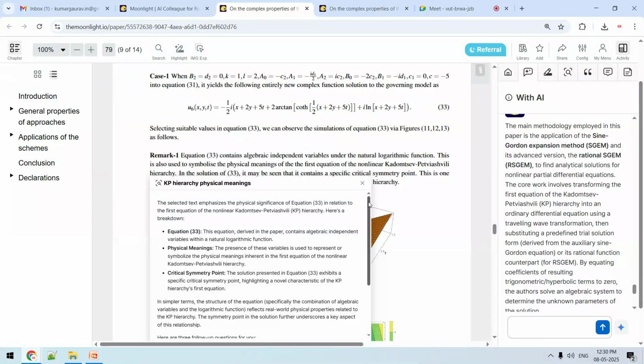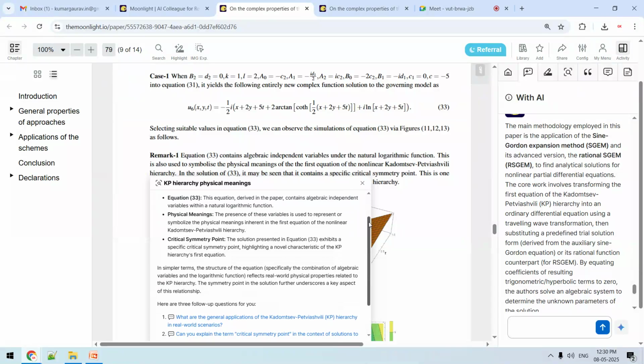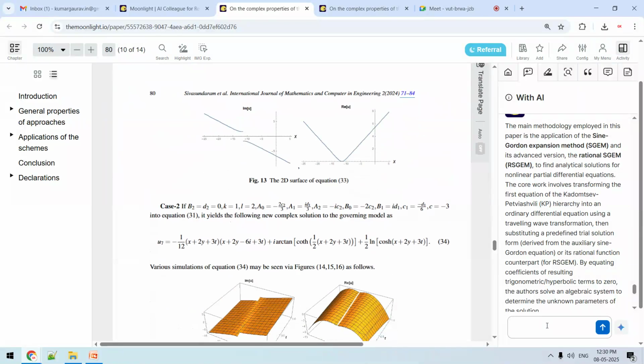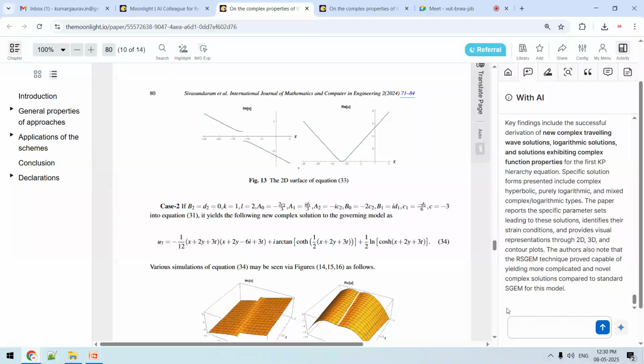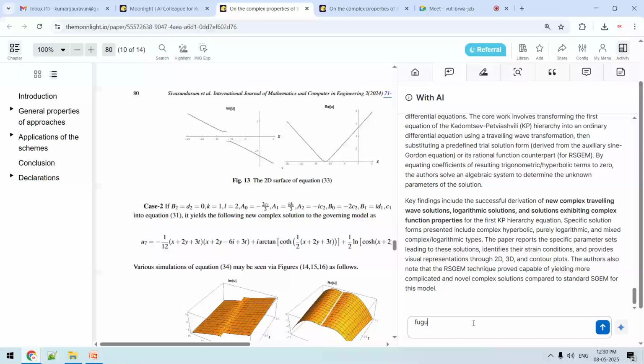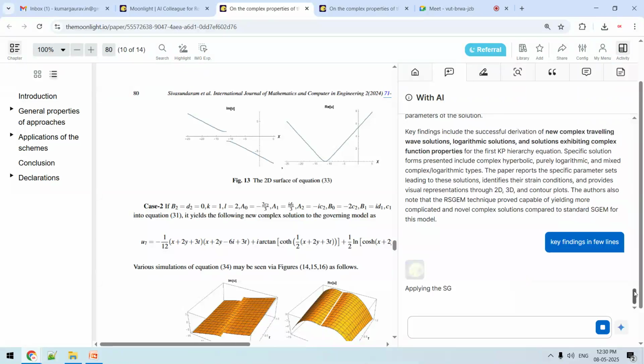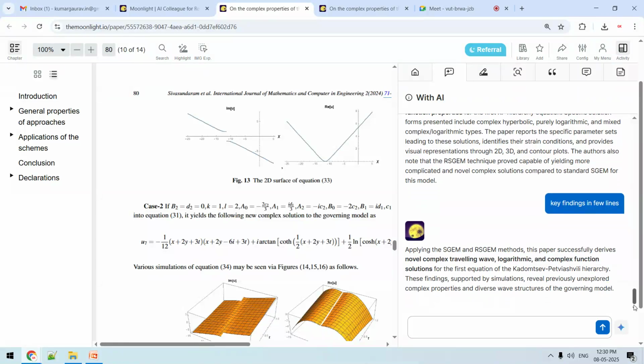So nowadays, what we can do with AI is work with it. This is an artificial intelligence based tool, Moonlight. On the right-hand side we will be able to see some more parts. For example, I want to generate future work in this paper, or gaps. Or I can ask for key findings in a few lines. I want to see what is done in this particular paper. So these are the key findings.